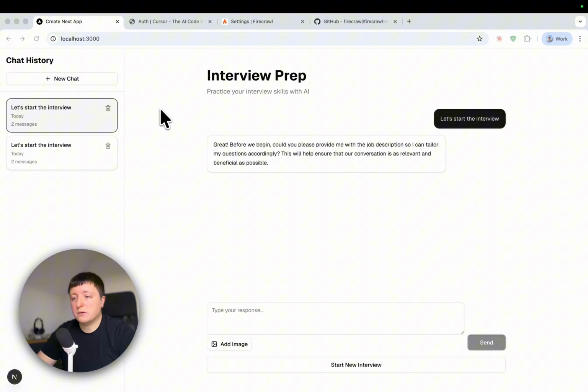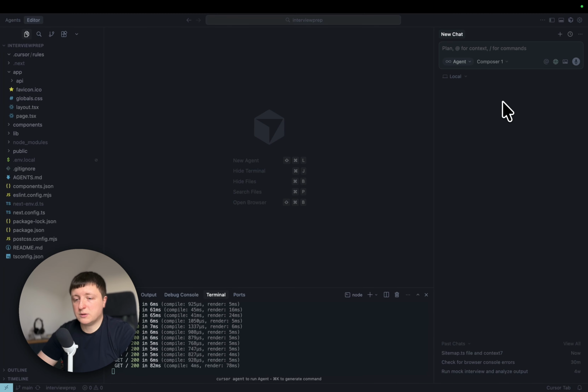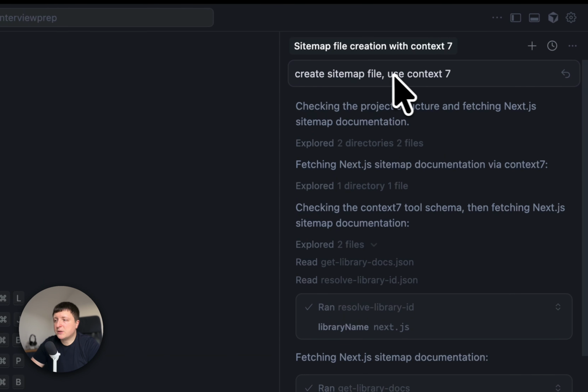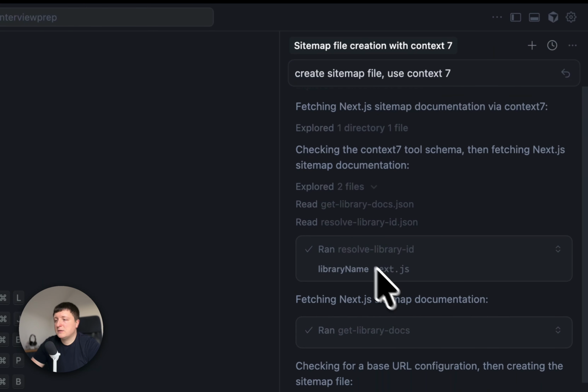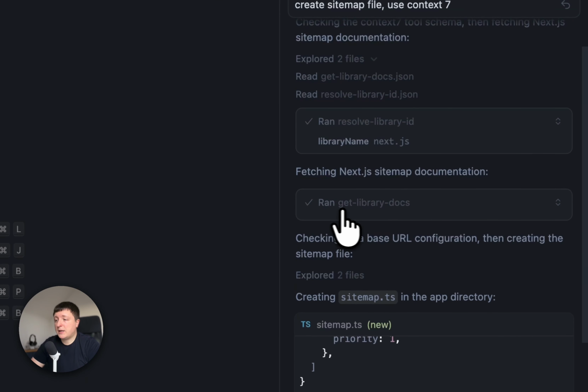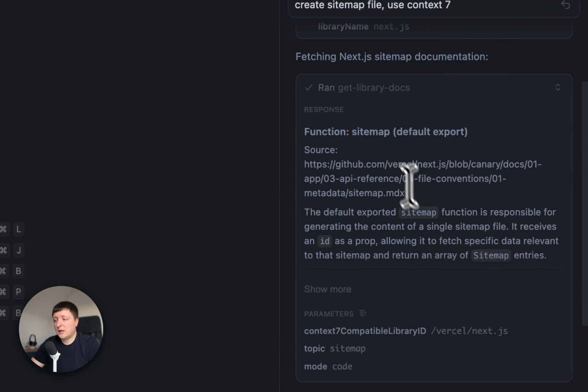So what I'm going to do now, I'll open a new agent in Cursor. Then I will ask, create sitemap file, use Context 7. In order to use this MCP, I just added "use Context 7", and let's see what happens. You can see because we added Context 7, it first ran the Resolve Library ID tool to define that the library is called Next.js, which is correct. And then it ran the Get Library Docs tool and fetched documentation specifically for sitemap.